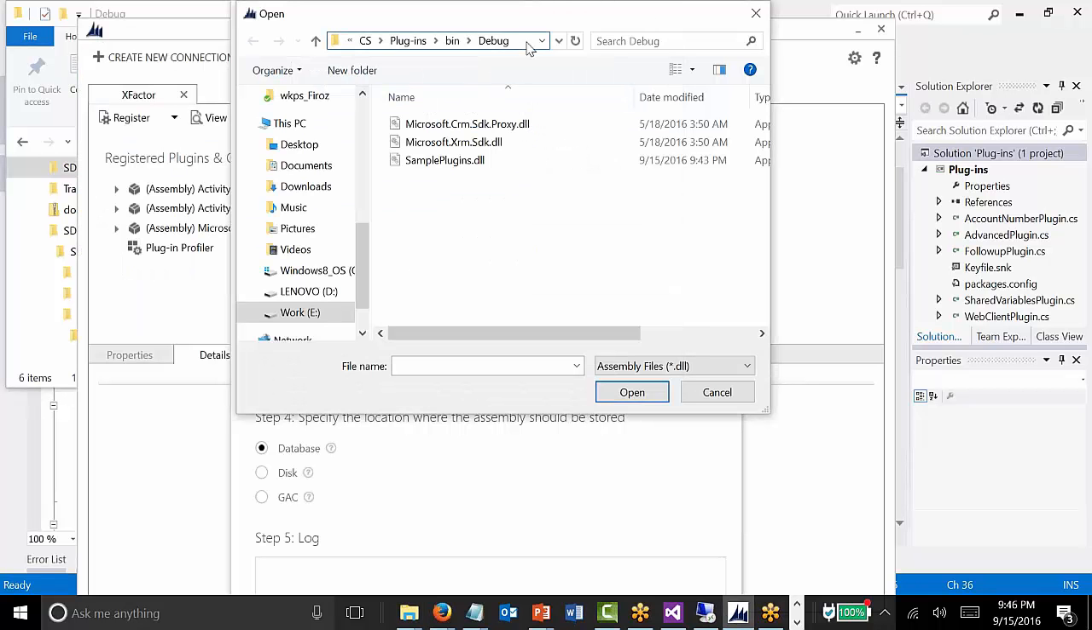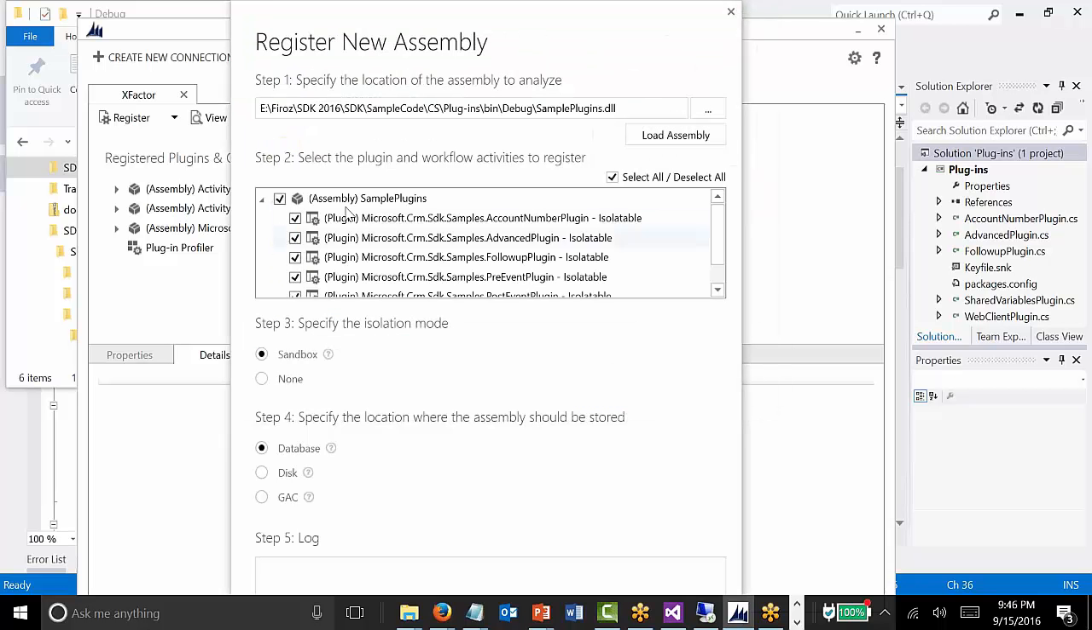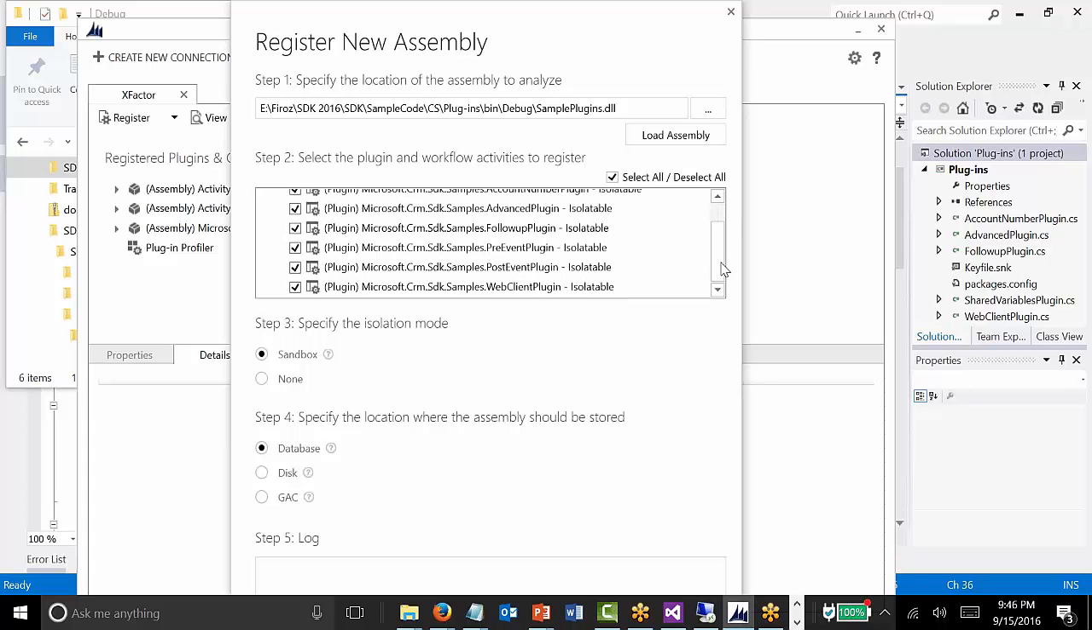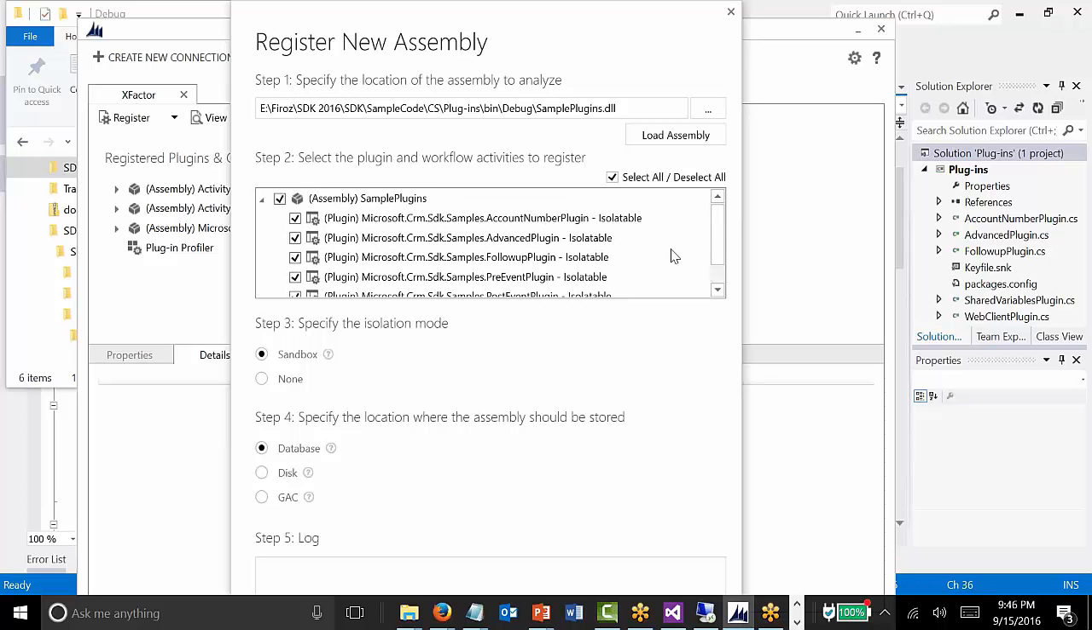Come back to my plugin registration tool. It is showing the DLL, and the time. You just need to check the time. Yeah, this is the latest one. Open. So the DLL got selected, and here it is showing all the classes or all the plugins that I have here. This is the name of the assembly, and these are the names of the plugins.